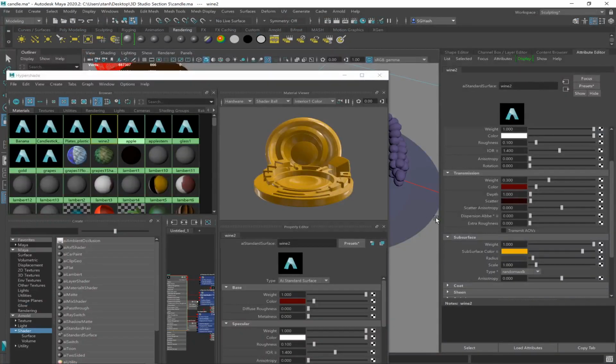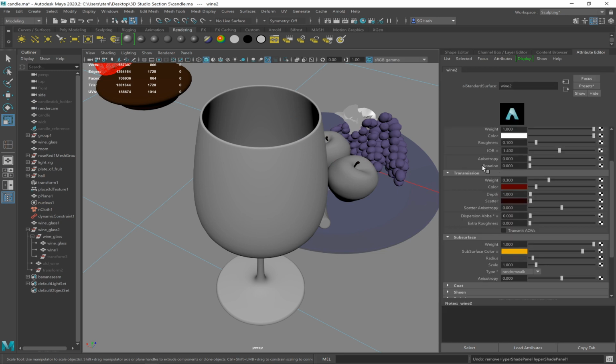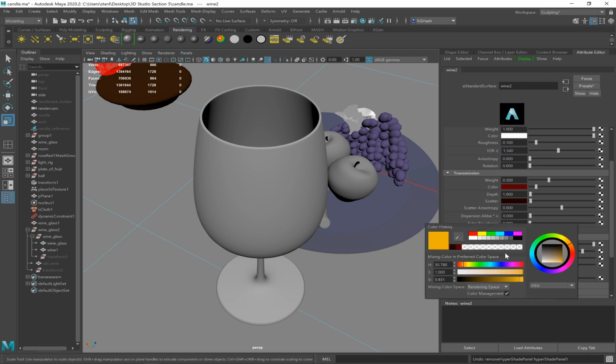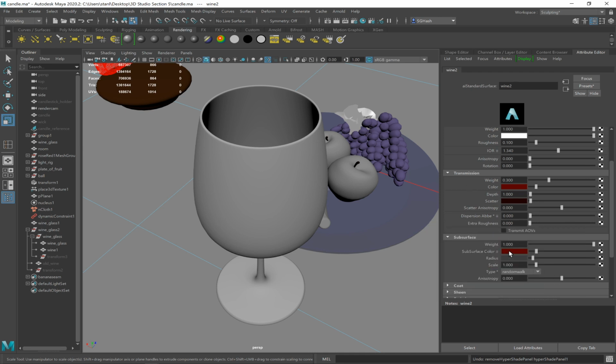So then what do we have currently? We have 1.4. So it's pretty close, but not quite. So let's go back to that and change this IOR to 1.34. Make sure all your colors are red. Again, the subsurface color and the radius play a big part here. And wine is typically pretty dark red if we're talking about red wine.